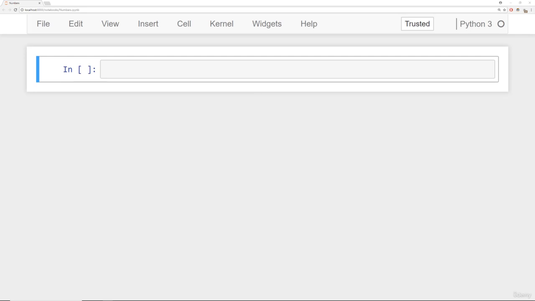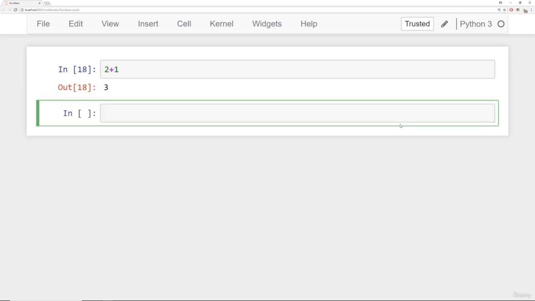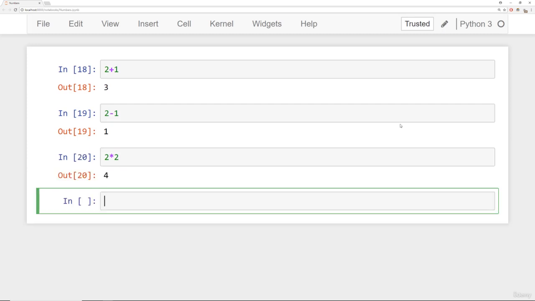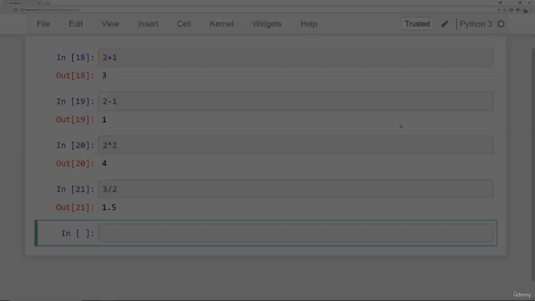Let's start off by just going over some basic math, which is pretty straightforward, and it's basically just using Python as a calculator. If you want to do addition, it's just a plus sign, 2 plus 1. If you want to do subtraction, that's just a dash or a minus sign, 2 minus 1. You can use an asterisk for multiplication, so 2 times 2. And if you want to perform division, that's just a forward slash, so 3 divided by 2 is 1.5.